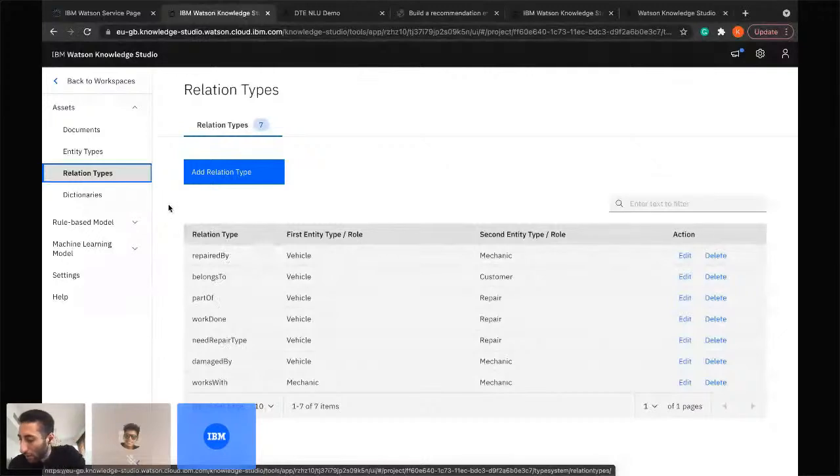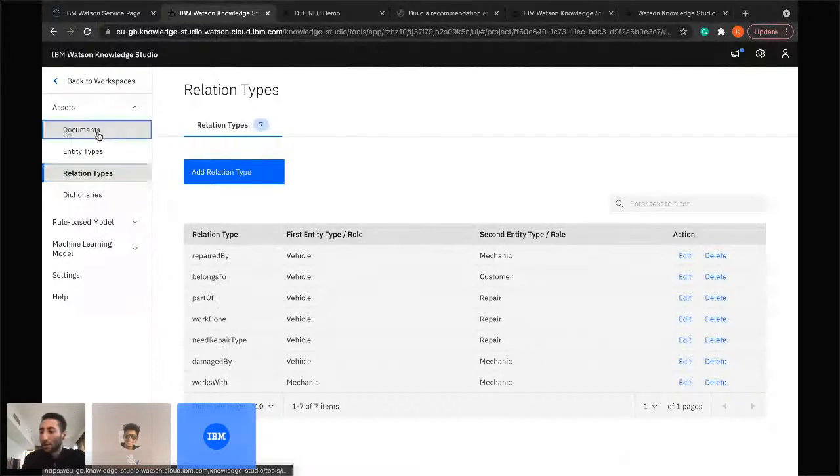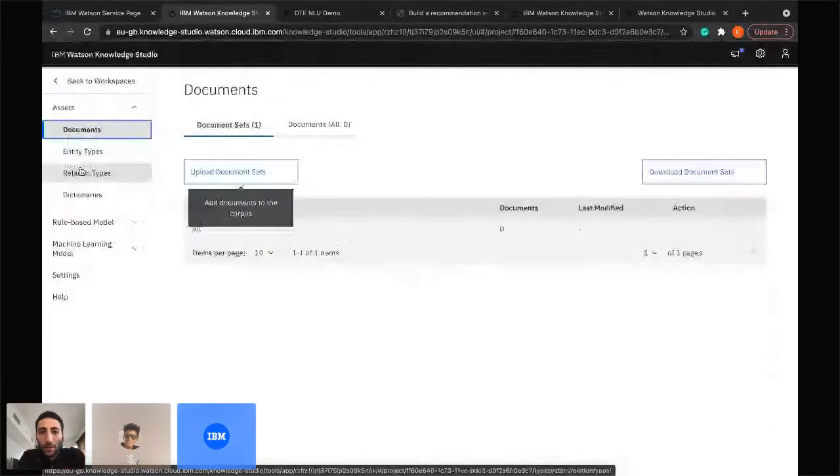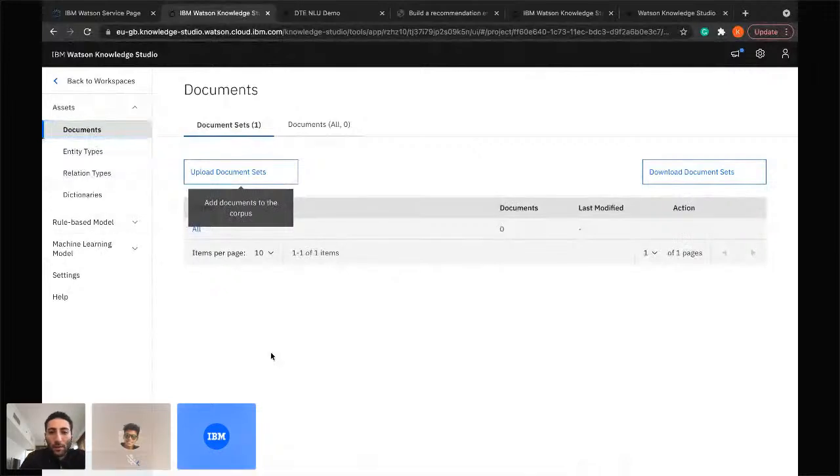So let me double check if we have any questions at this point. Nope, we have nothing. All right. So I will go to documents now. You click here on documents. We went through entities, we went through relations, and now we want to go ahead with documents. And this is where we are going to upload some document sets.